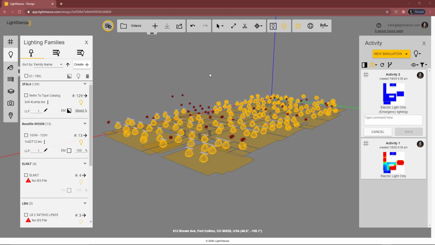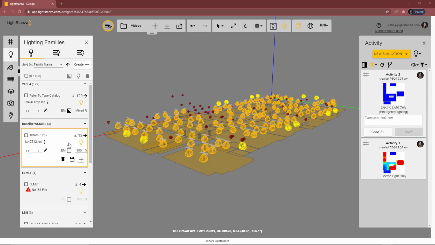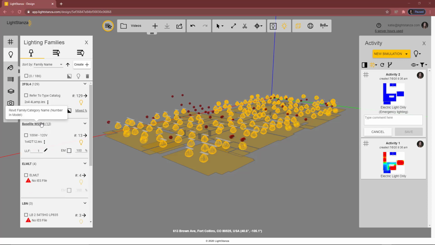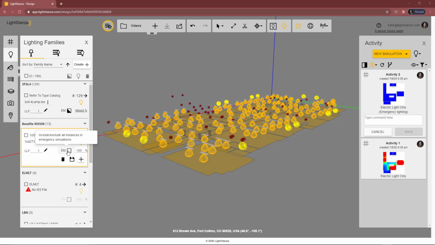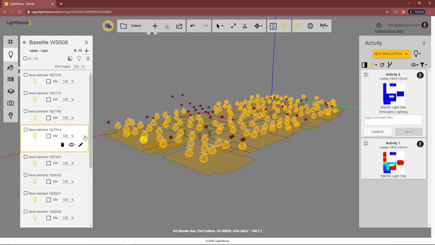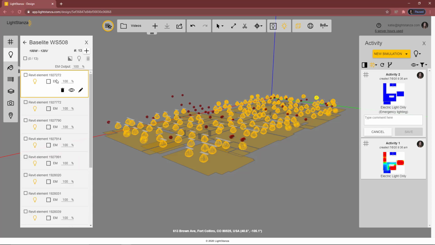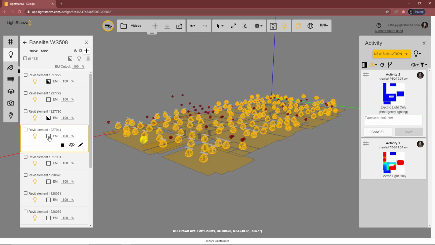If you're marking fixtures as emergency in LightStanza, you can either mark entire groups of fixtures or you can mark the individual instances. To mark the entire family, simply navigate to your Luminaire Manager, select the family you want, and select the EM button. If you wish to manage individual instances and mark them emergency that way, navigate to the individual instances and select the specific fixtures that you wish to mark emergency.